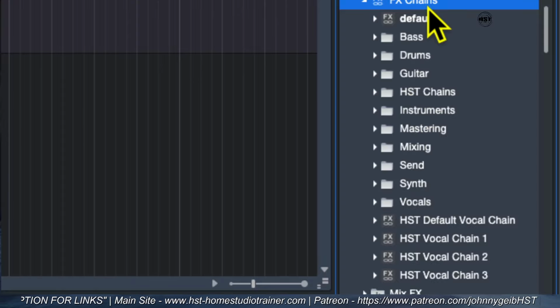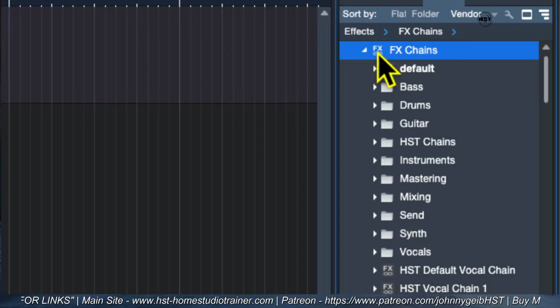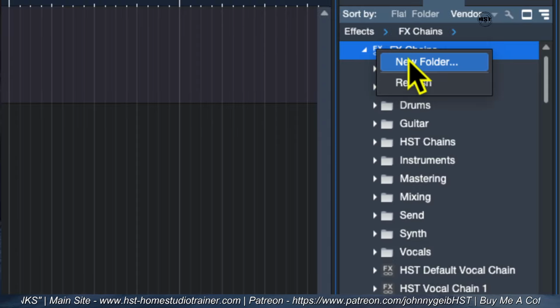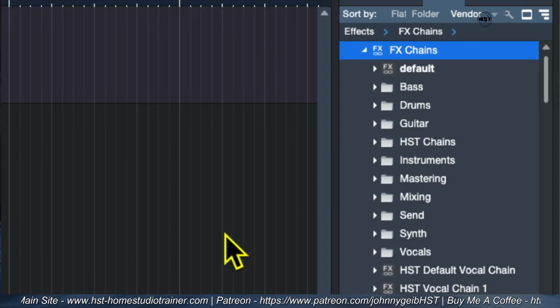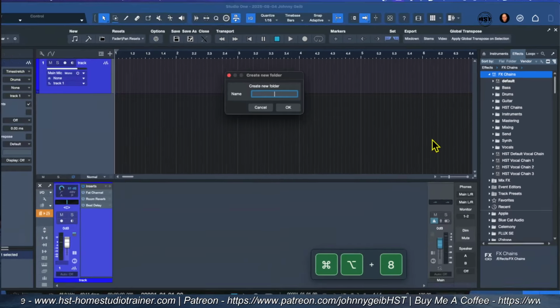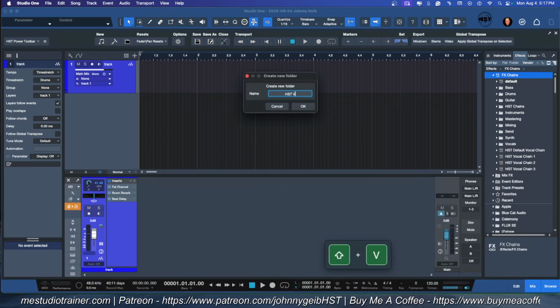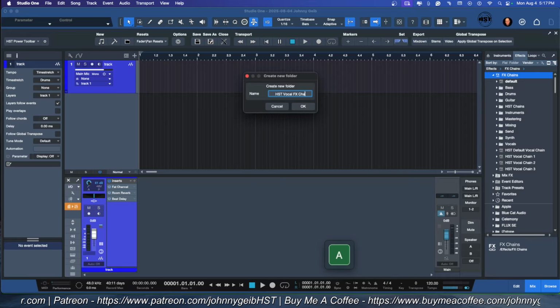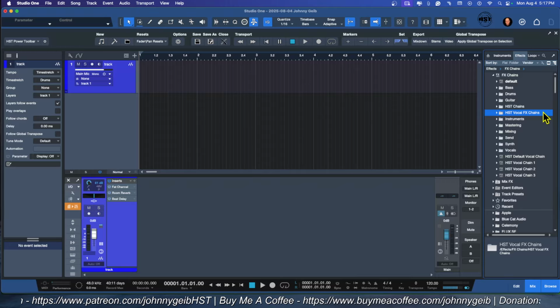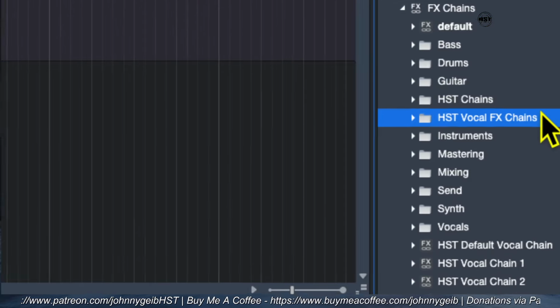So, for instance, we're going to go to the top, we're going to go to effects chains, and we're going to right click, and we're going to say new folder. So now this new folder, I am going to call HST Local FX Chains. Bam, there we go. And you can see over here, it has been created.